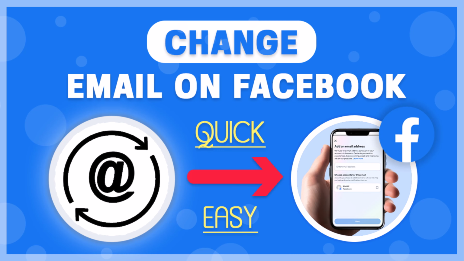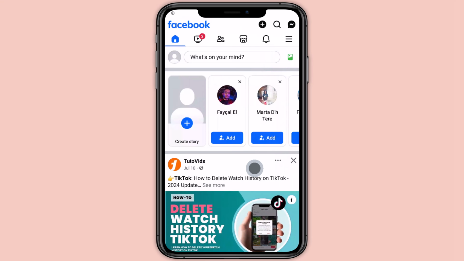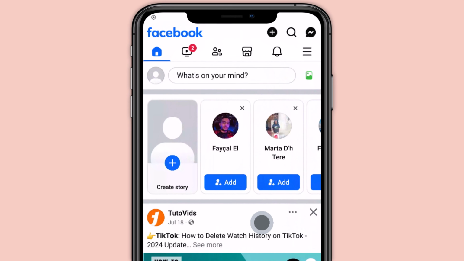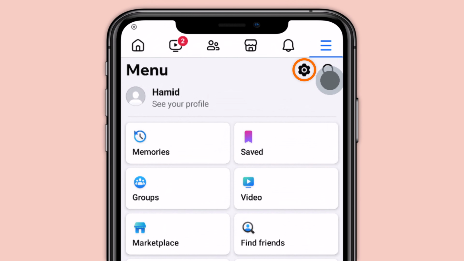How to change email on Facebook. Open the Facebook app on your Android or iPhone device, then tap the menu icon. From here, tap the gear icon.